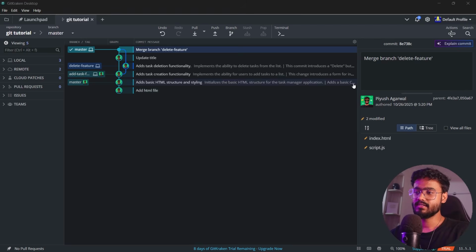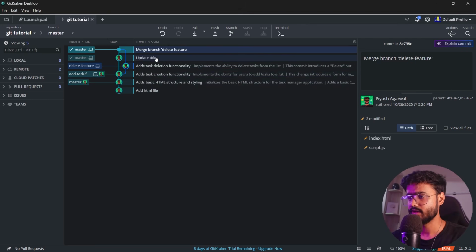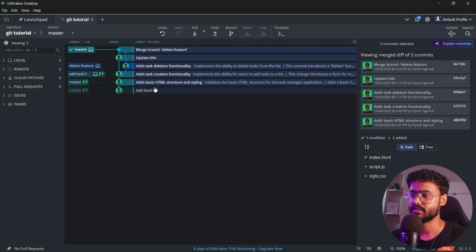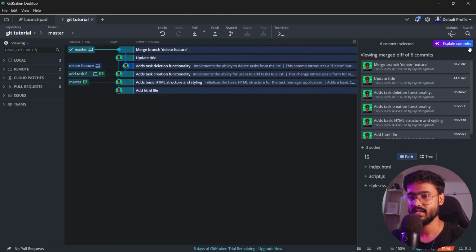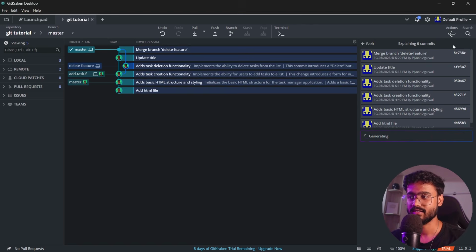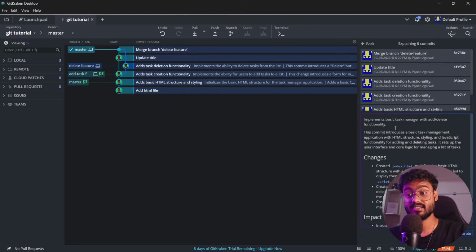Let's move forward. Now let's say you are someone who is new to this project, right? And you want to understand what has happened up until now. So what you can do, you can select multiple commits right here. Let's say I'm going to select all of these commits, right? And I'm going to click on explain commits. And what this will do, it will generate a summary for me and explain what has happened up until now in this project, or whatever commits you have selected.